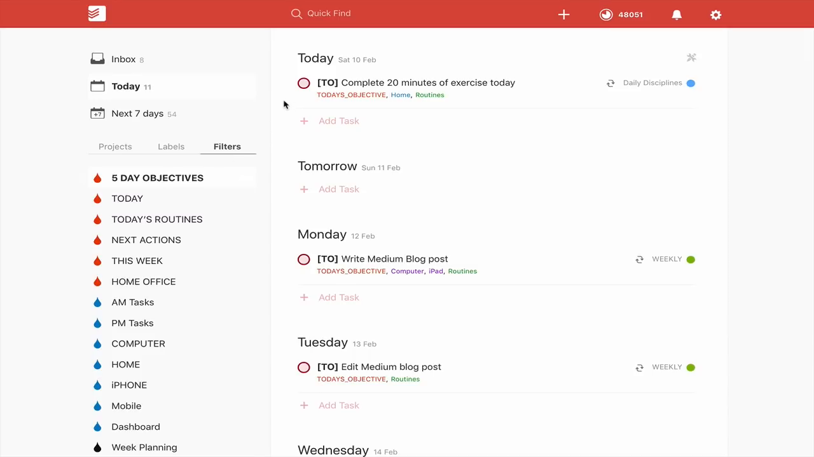Now, these are tasks that are today's objectives, hence the TO here, which stands for today's objectives. I have a label called today's objective, and I have these written down. Now, today, as I mentioned, is Saturday, so I haven't done my weekly review, so this is looking a little bit bare at the moment.